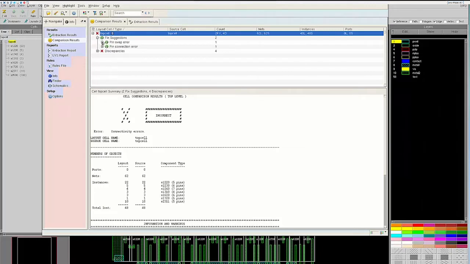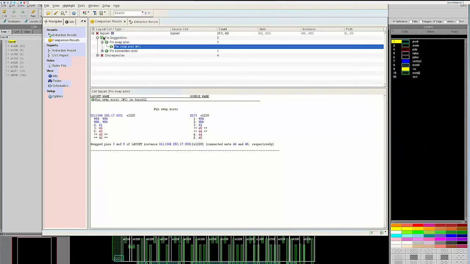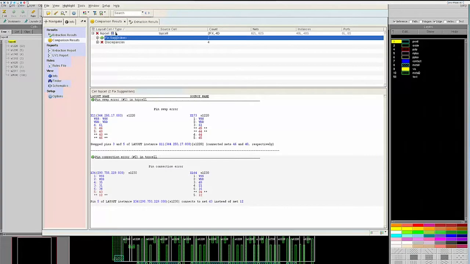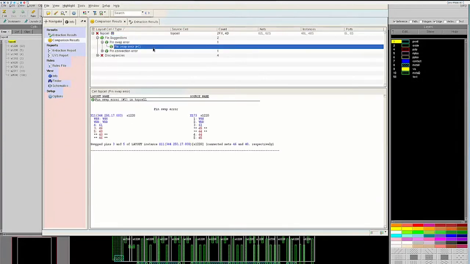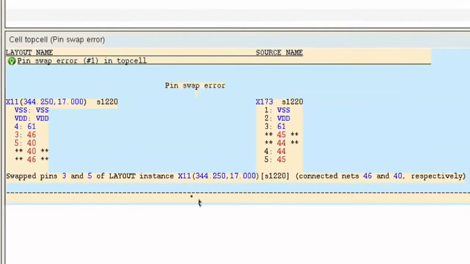Choose one of the fix types and expand the tree view until you get to the error. My LVS result lists two fix suggestions and four discrepancies as shown. Let's say I want to fix the pin swap error. When you select the error to be fixed, you get a fix suggestion in the detailed result listing. The last line has a suggestion for fixing the problem.